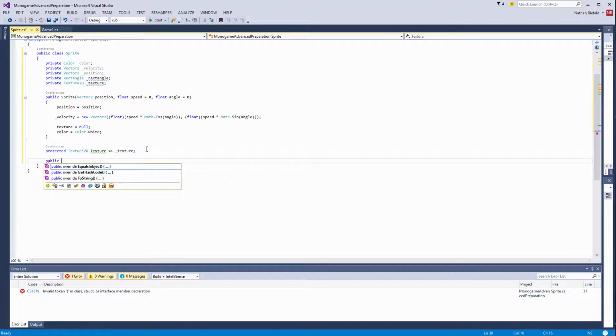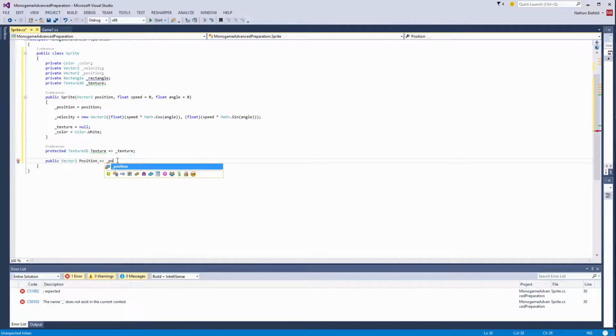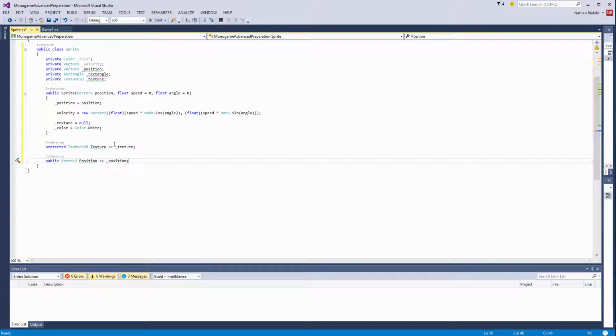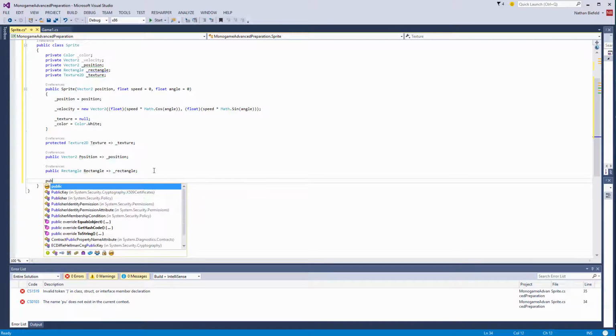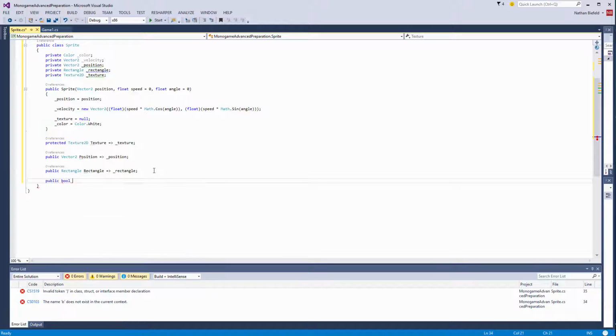Public Vector2 position. That's going to be publicly accessible. Remember, these are private fields. I only want to get the position, not set it. Same thing with rectangle. So that is just a public getter for the rectangle field. Public bool collided.